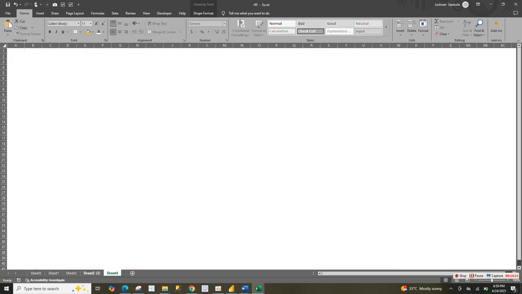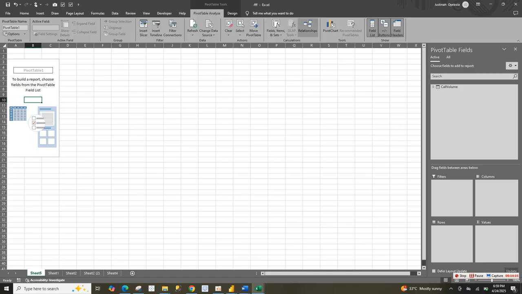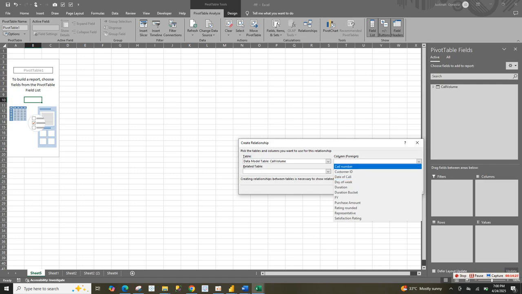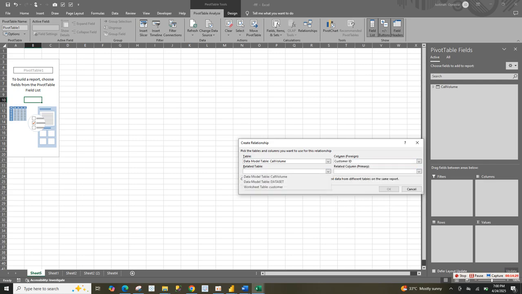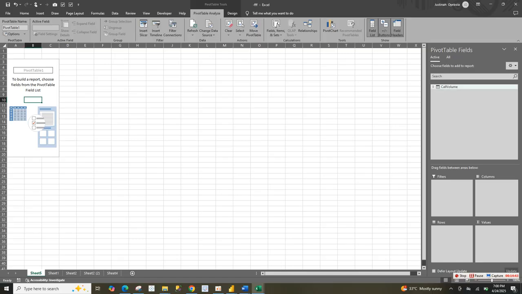Now the next thing is to create our table. Again, go to pivot table, analyze, relationship, new relationship. Then what is that table? The call volume table that we named. Then call ID is the common thing. The related table is the second table, so I will call it customer, call ID. Then we create the relationship between them. Close.